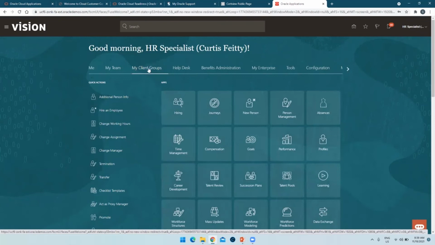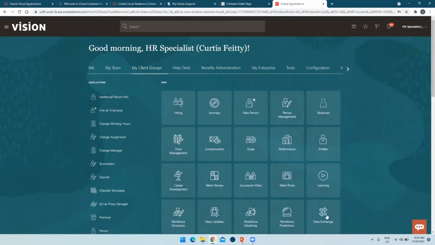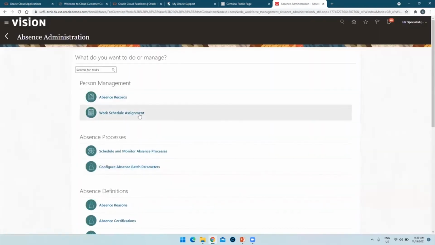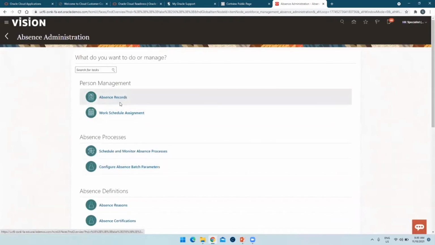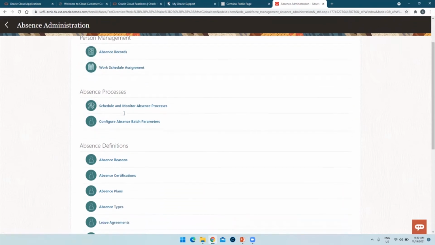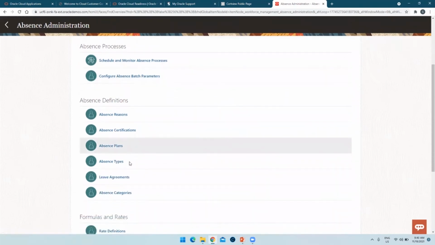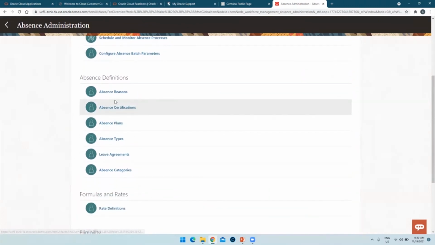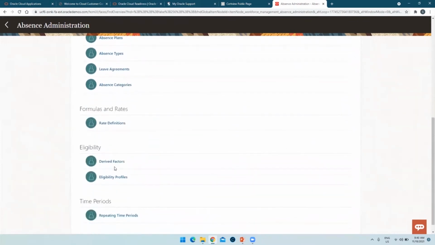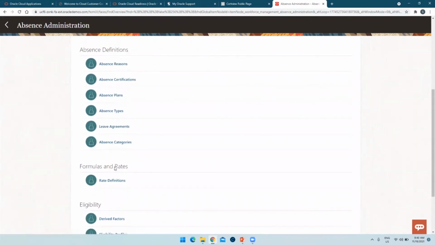When I go through my client groups, it gives me access for everything. Let's say absences. This would be the easiest. When I go through absences, you can see that I have all the setup tasks too. Means these are the tasks that I go into to actually set up or configure the system to make it work the way we want it to work. You have eligibilities, you have everything here.